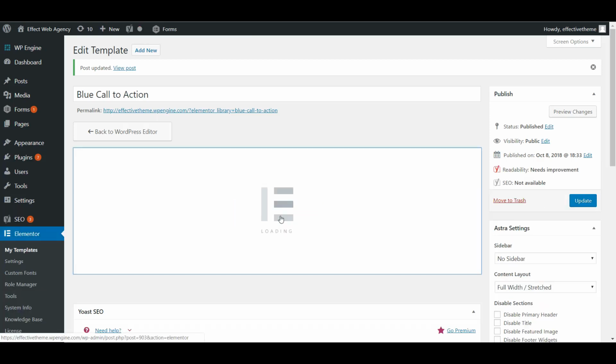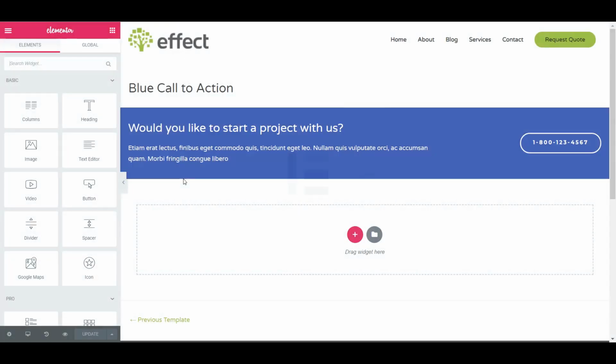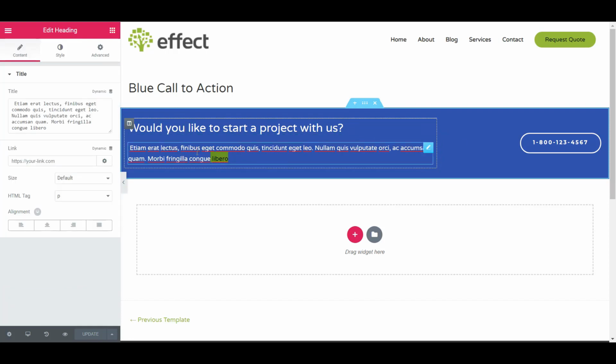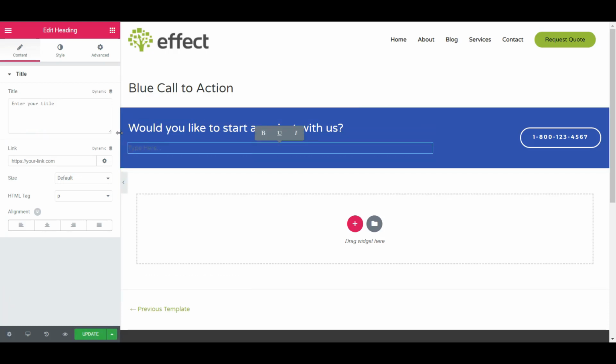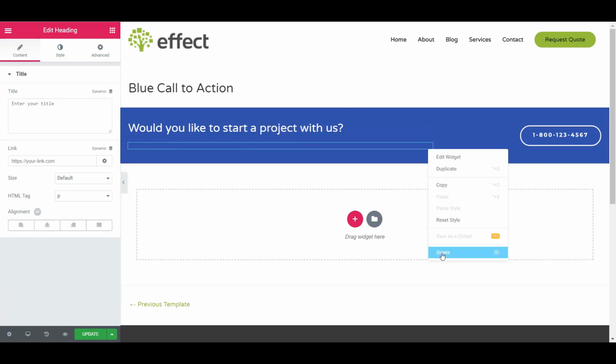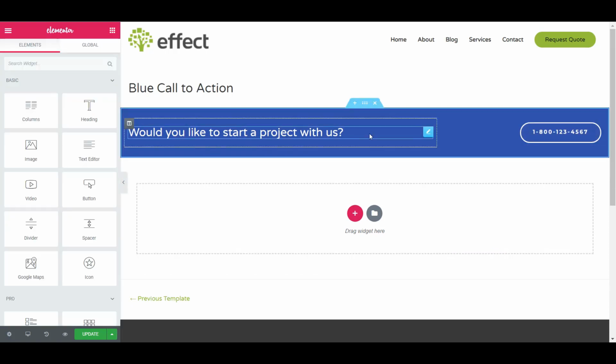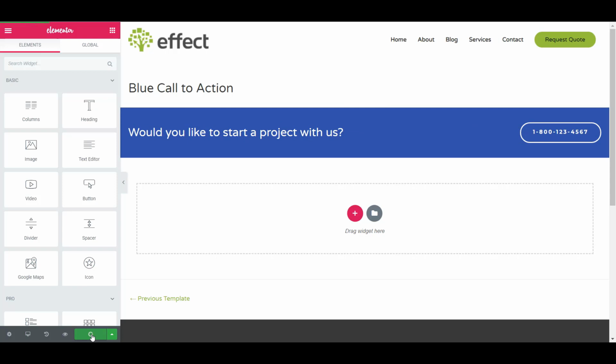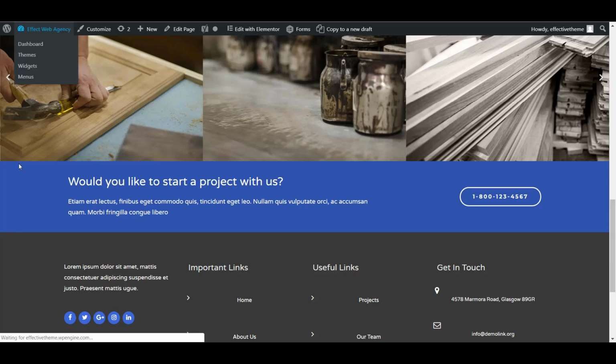Okay, so let's go back into our edit with Elementor, the blue call to action Elementor template. Okay, perfect. So now, don't worry about this text up here. That's just some preview text there. So here's our call to action. If we make any changes to it, let's maybe erase this text. We don't want that text. Actually, let's just take out that item there. Okay, so now we have this: would you like to start a project with us? Phone number. We will update our template. Go back to our landing page and double check.